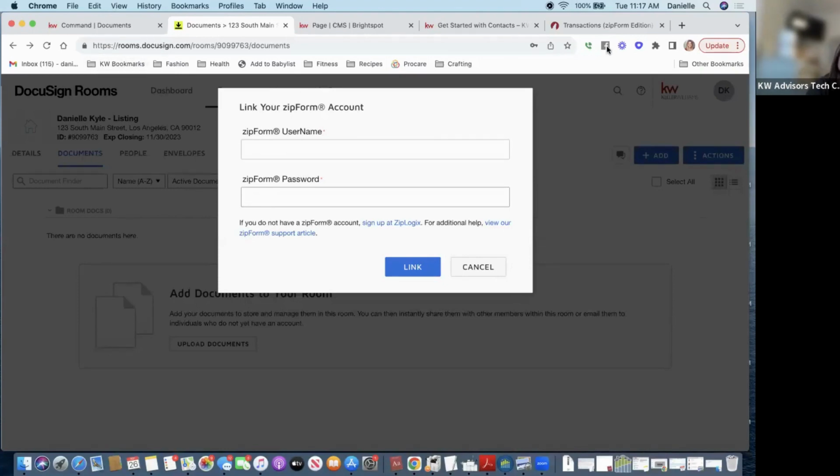So that if you want to get those ZipForms forms, which again are your TR forms or your CAR forms, if you want to get them in here, you can. Some people like to work in ZipForm and fill out the fields for their clients and the property address and any other information on those contracts. They like to fill them out on ZipForms and then import them in here. And that's completely fine.